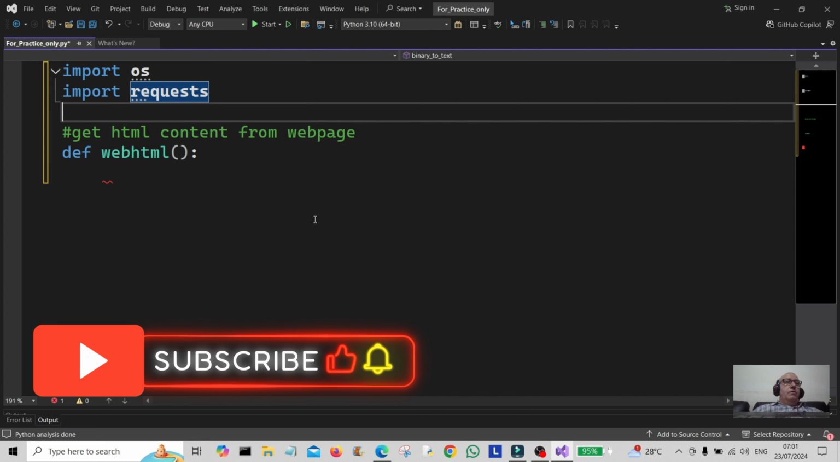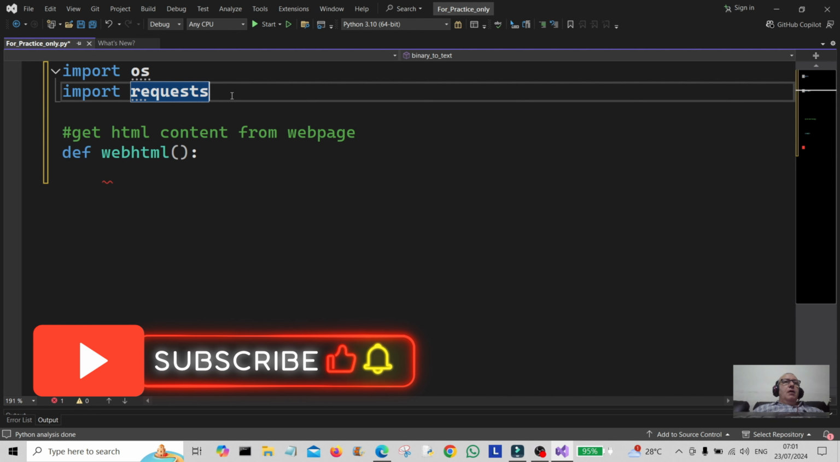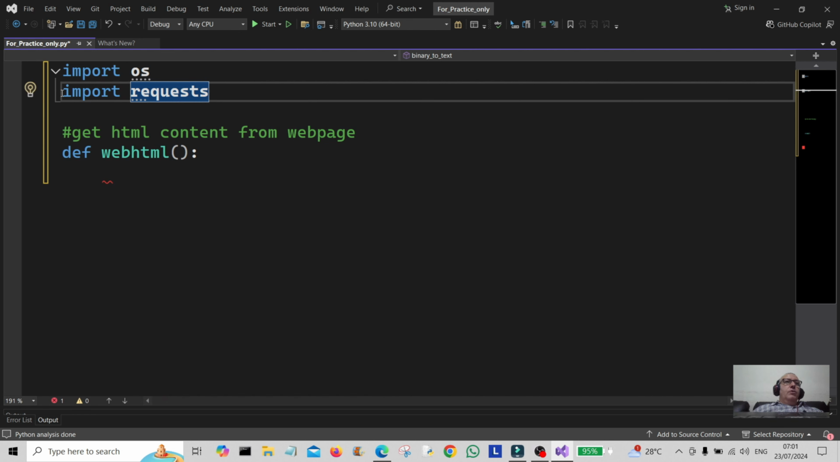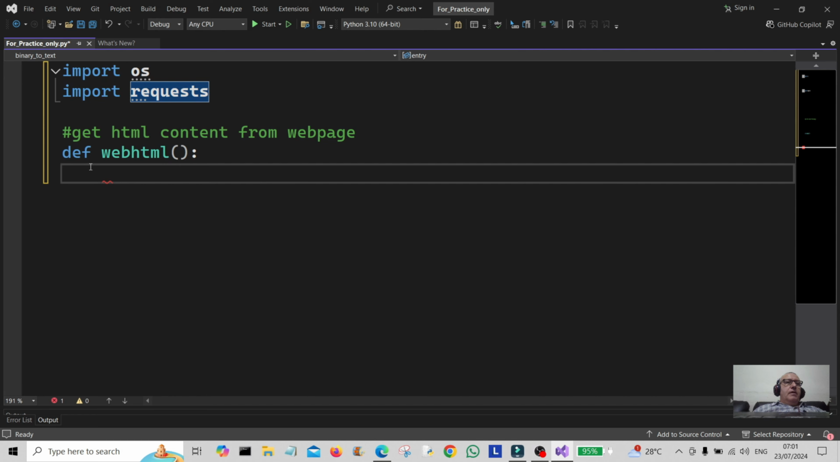Today we're going to get HTML content from a web page. Now if you've not already got it on board, you want to import this module here called requests, and you can import it through pip. So we're going to start off now.